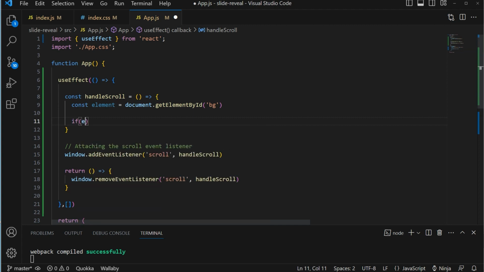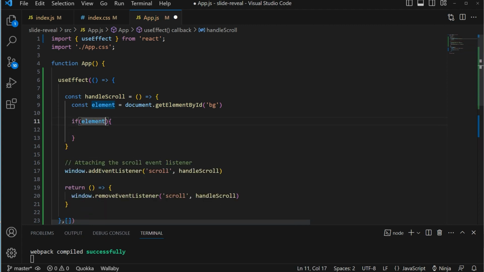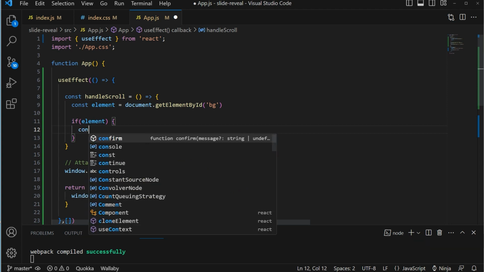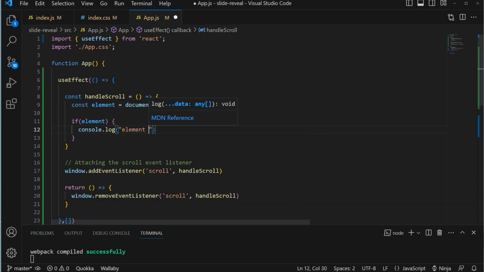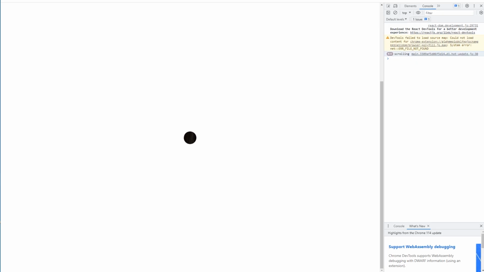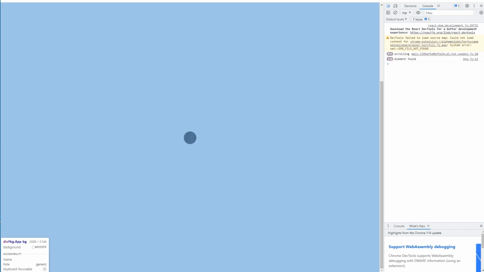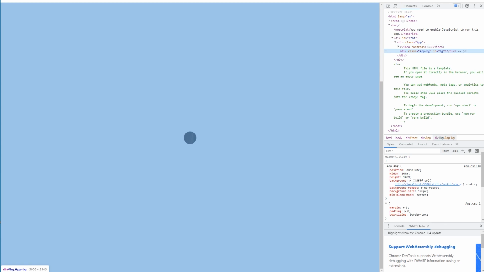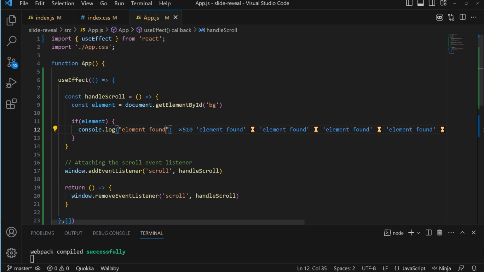Now, if we have a valid element found, we are going to say console.log, and we're going to say element found. If I go now to the React app and I scroll, you're going to see that I have found some element with this ID. And this element that I have found is this dot over here. In fact, it's not this dot over here, it is this entire app BG. You see, this is the video over here, and this is the app BG, which you cannot see anything because it's standing in front of the video. Let's go now here. So we have found the element.